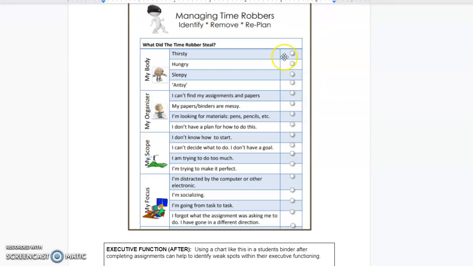So they need to check off, okay, this is really a problem. I find that I'm often hungry and I can't focus in class. So then the next step would be to talk about their eating schedule, maybe some healthy snack choices. This one, I don't know where to start. I'm trying to do too much. This will help them chunk their work into chunks. So this is a great executive function tool for after, when you find that your students weren't able to complete their task or they're struggling consistently to get tasks done. This is something to keep in their binders and just self-check.